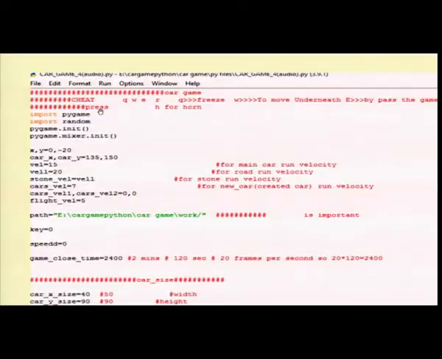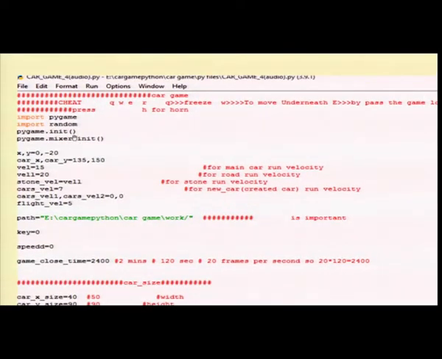Then for having random functions, for choosing random colors of the car and different images of the car, I am importing random. Then pygame.init, so I am initializing pygame, and to have a sound effect, I am initializing the mixer: pygame.mixer.init.